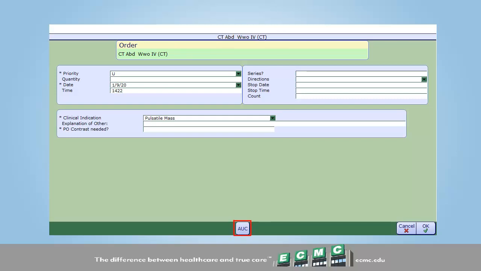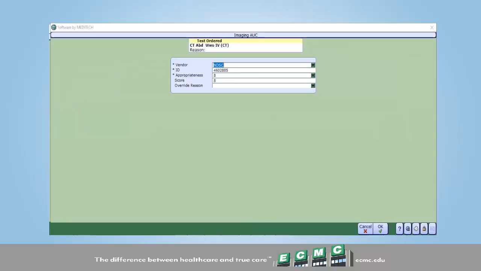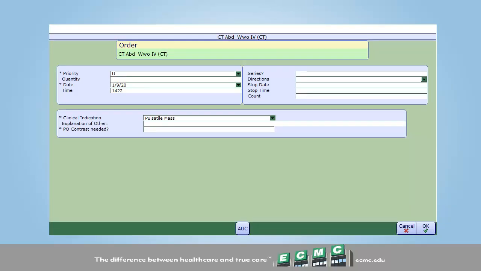Click the AUC button to view the imaging AUC screen, which contains the information transmitted from the NDSC. Click Cancel to return to the order screen where the ordering process can be completed.